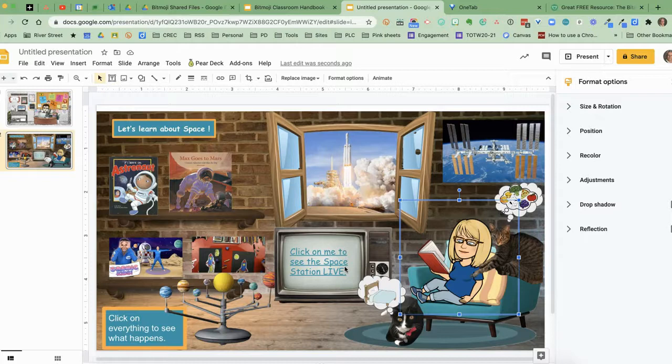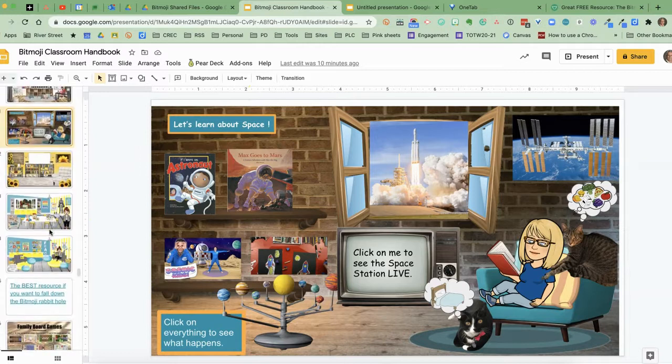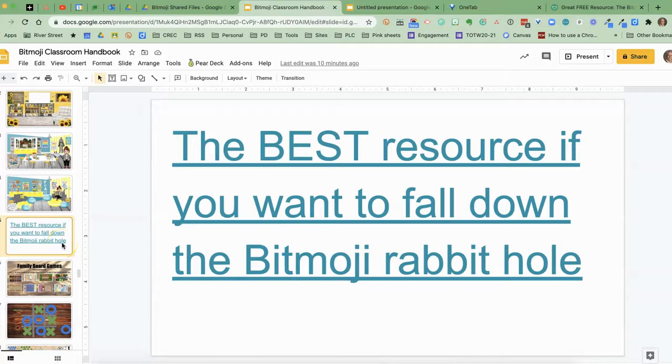Now, before I leave this Bitmoji piece, I want to look at one final thing back in the Bitmoji handbook, and that is slide 275. Right here in the middle, she's got a slide that says, this is the best resource if you really want to go down the rabbit hole of Bitmojis. And if you click this link, it's going to take you to another Google resource, and I've already clicked it because, again, it takes a moment to load.